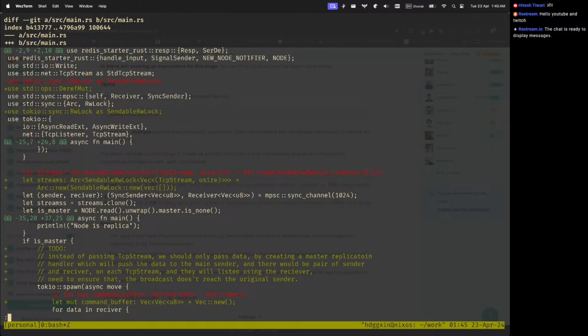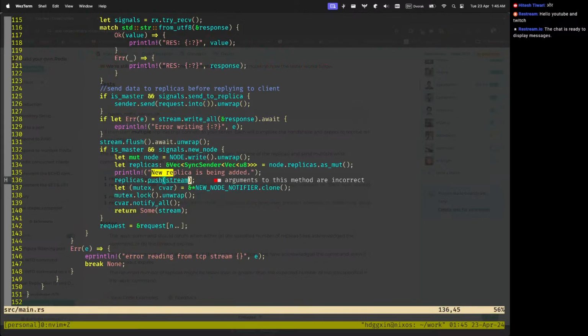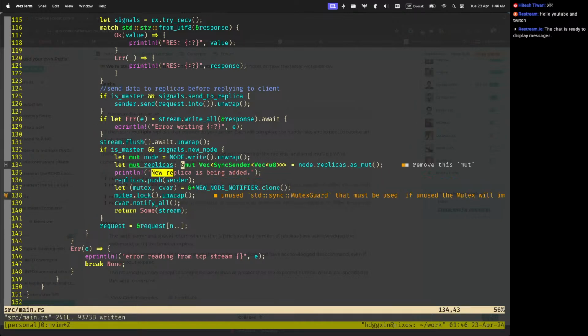Let's see, what is a git diff? What was here previously? It was something like push.sender. So previously it was sender here, and this should be mutable. And now this should work.